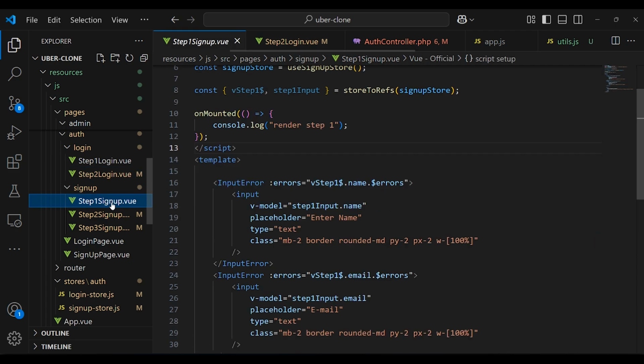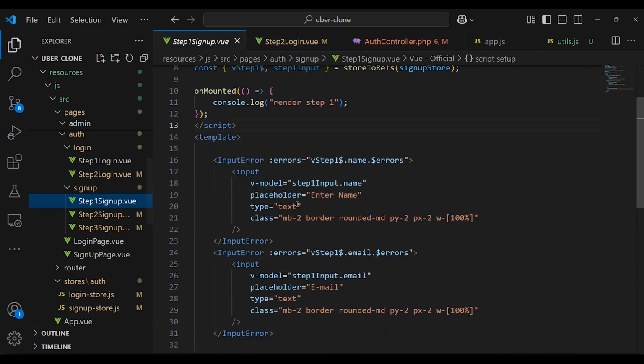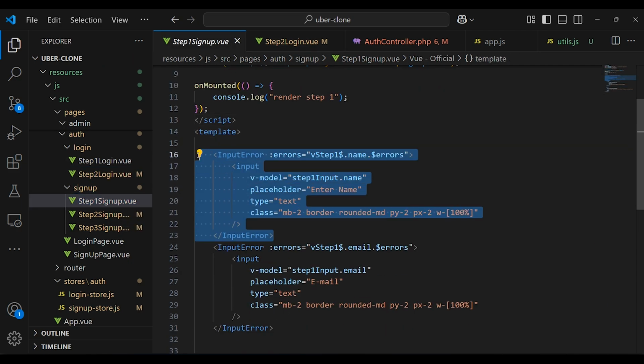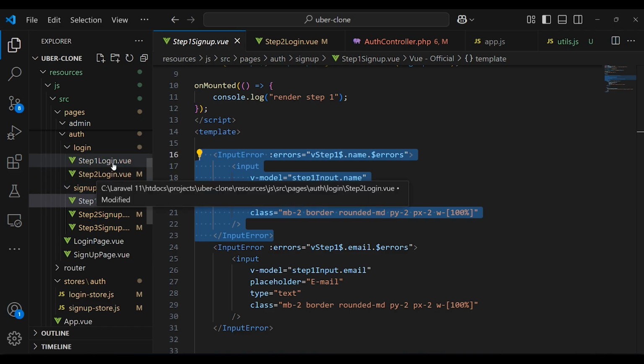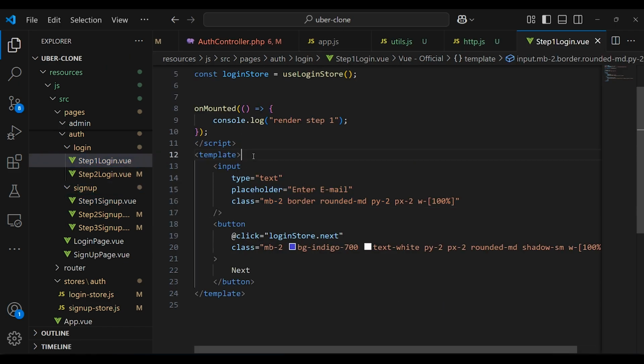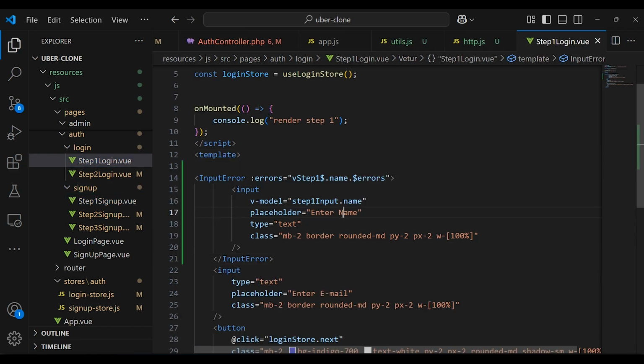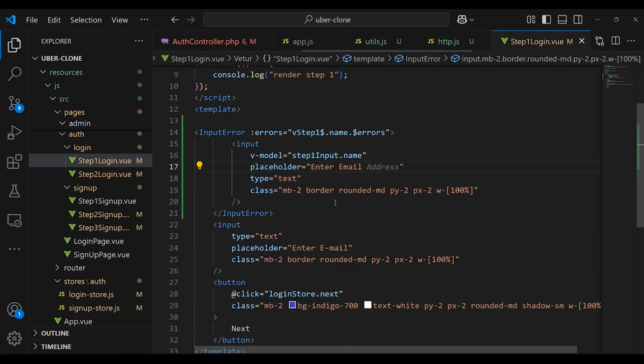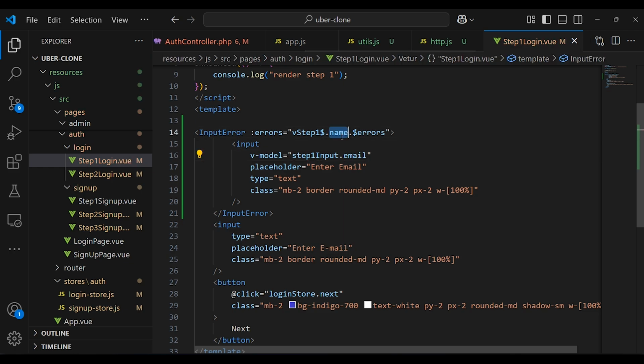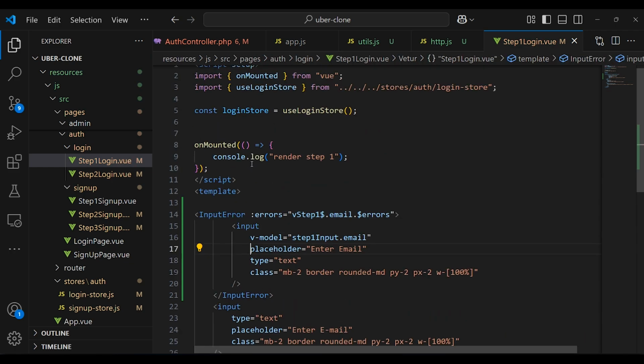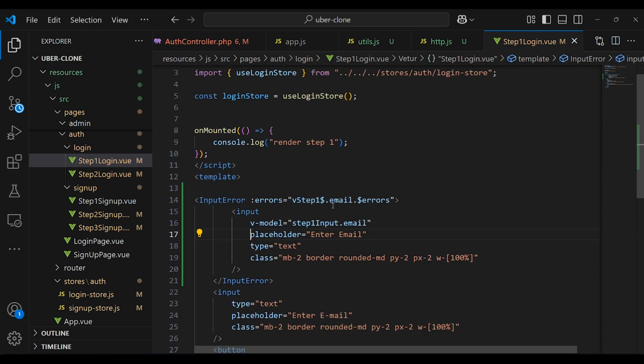Again, we are going to go inside the step 1 sign up, and then I'm going to copy this line, and then we're going to put it inside the step 1 and the step 2. Here we're going to pass it into email, and here step1.email like this, and email, and here email like this. Yeah, and also we're going to add validation. We're going to run validation against the step 1 and the step 2.